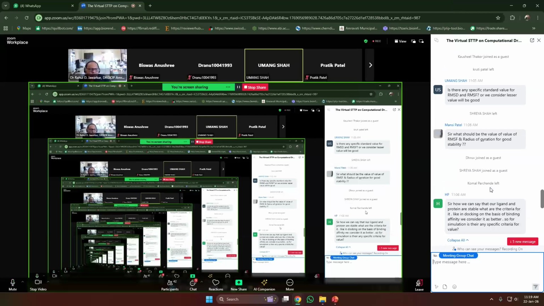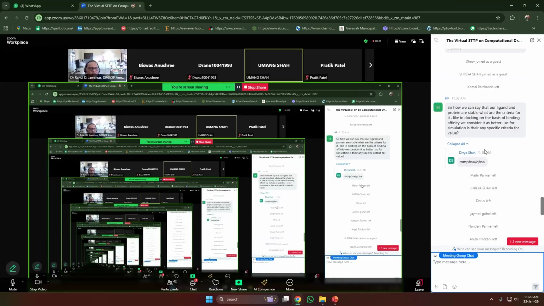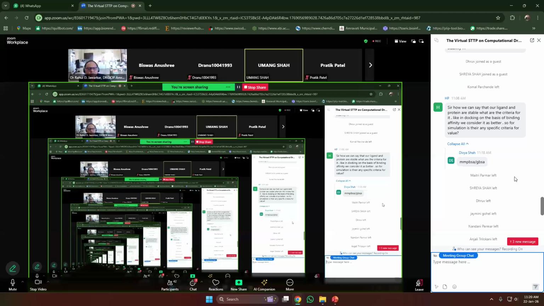One more question. How can we say that our ligand and protein are stable? What are the criteria for it? Like in docking, on the basis of binding affinity, we consider it better. So for simulation, is there any specific criteria or value?